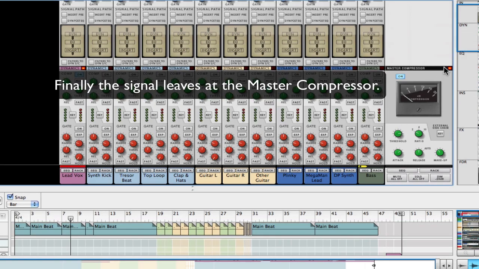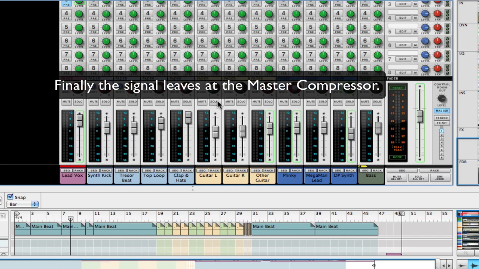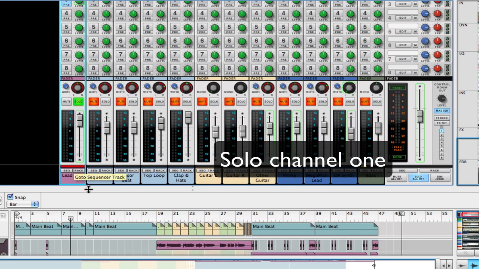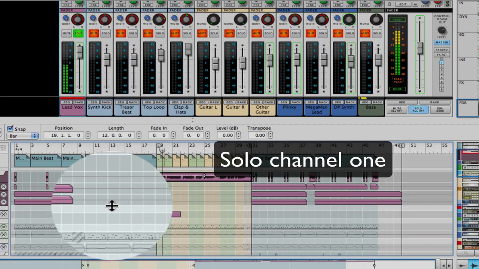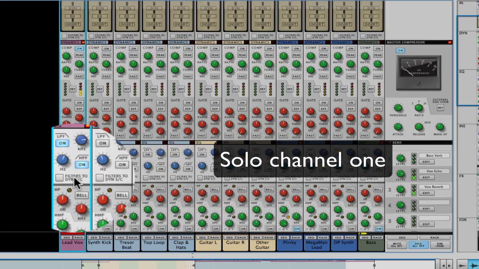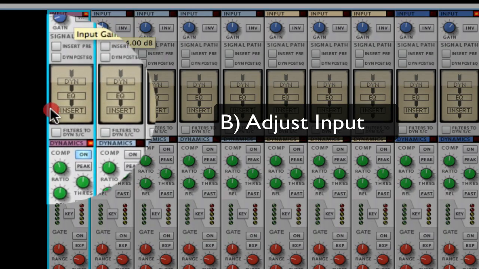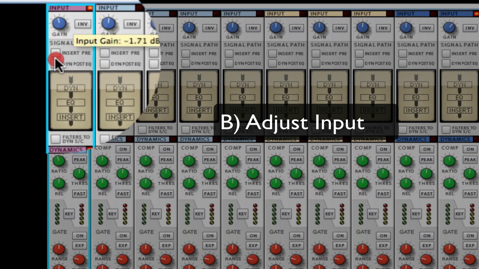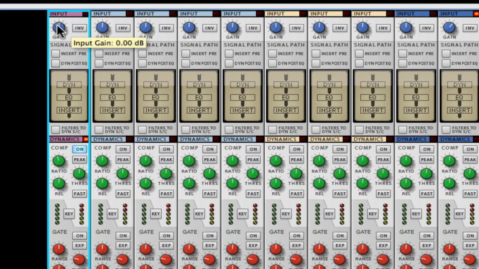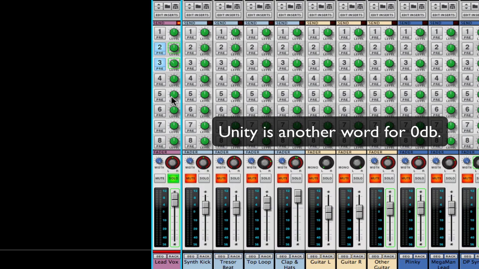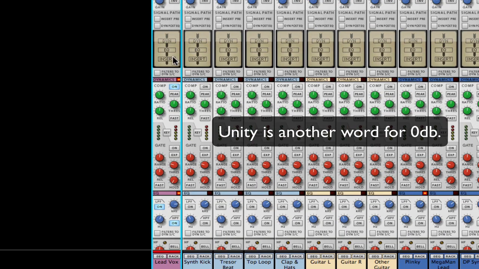So let's solo channel 1, lead vocals, and just find where that channel strip is and look at it here. Let's first check out the input gain. That sets up the level before it hits the dynamics or the EQ. So a lot of times producers will set up something called unity, which is that the whole volume reaches 0 on the fader, so adjustments are easier.